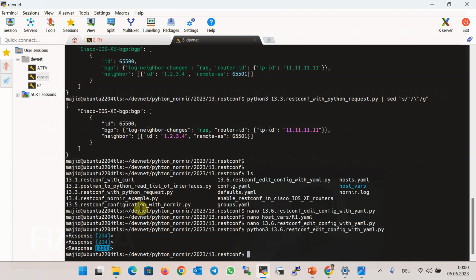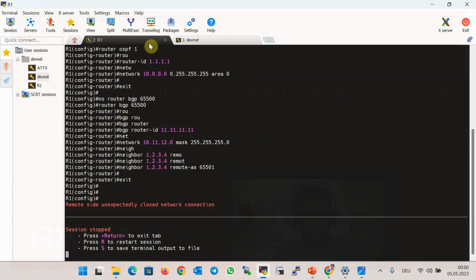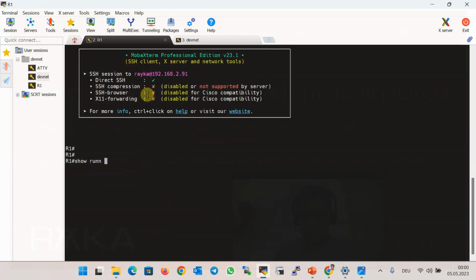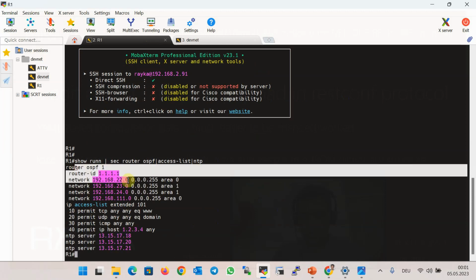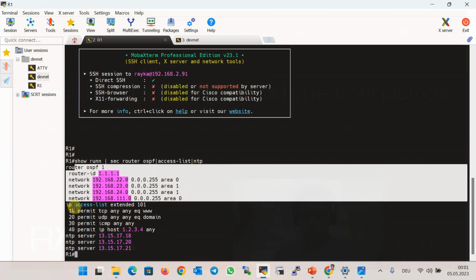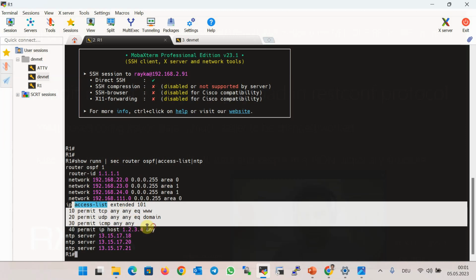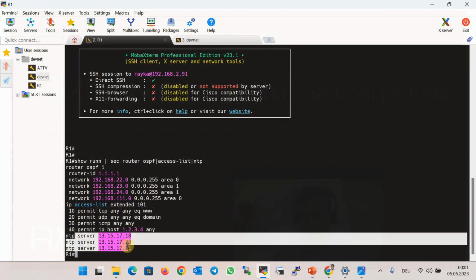We can also check in the network device itself to make sure that the configuration is correctly changed. Check the configuration, show running config, section, router, OSPF, or access list, or NTP. You see the configuration of OSPF is changed, and access list and NTP configuration are also added to the network device.